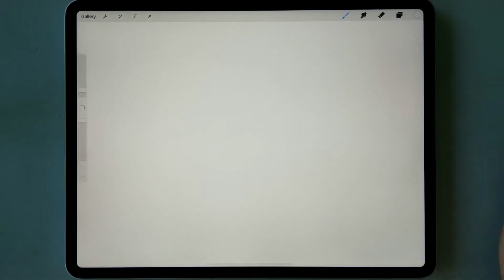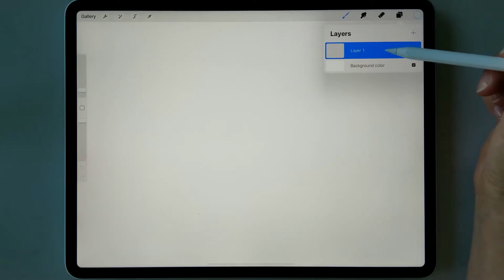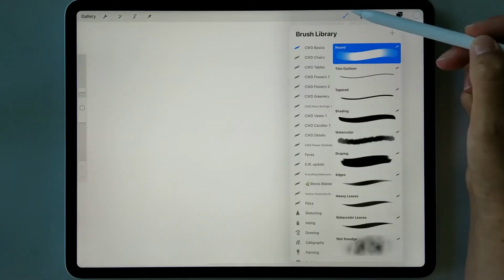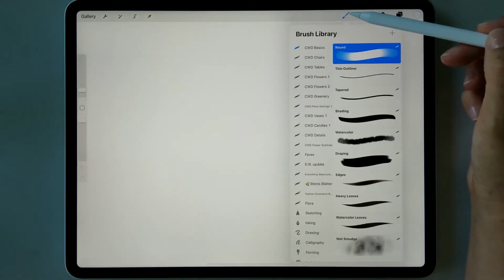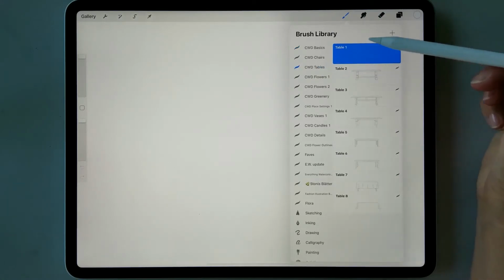Okay, so to start this table with linen, I'm going to click on my layers panel and ensure I'm on a new layer. So we'll start with this layer one. I'm going to select the correct brush, so select this brush icon. I'm going to go to my table brush set, and we're going to be using table number one.